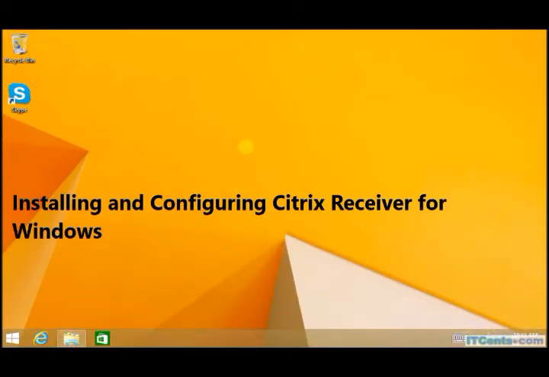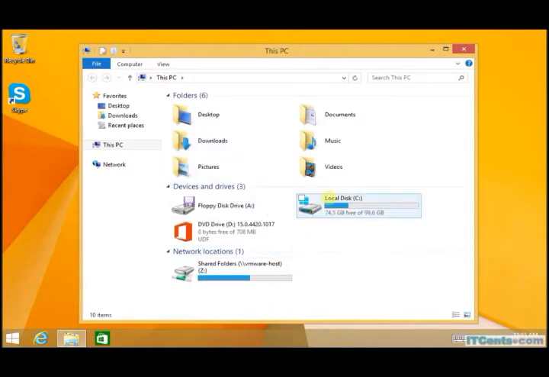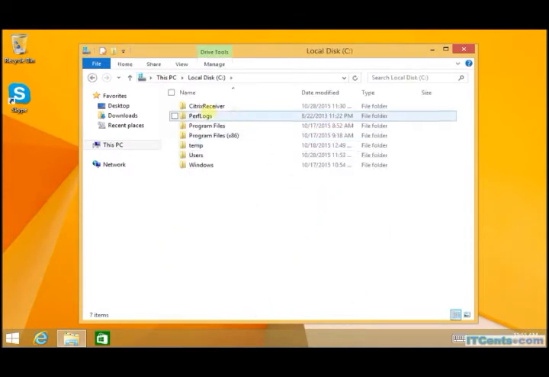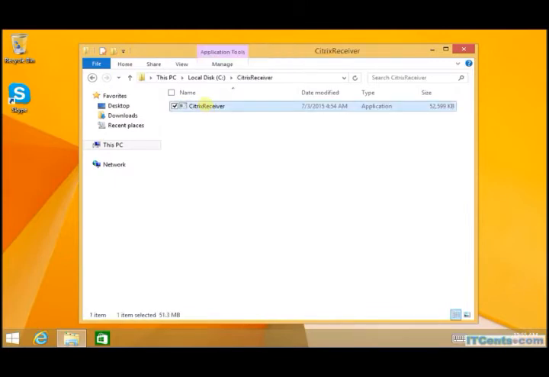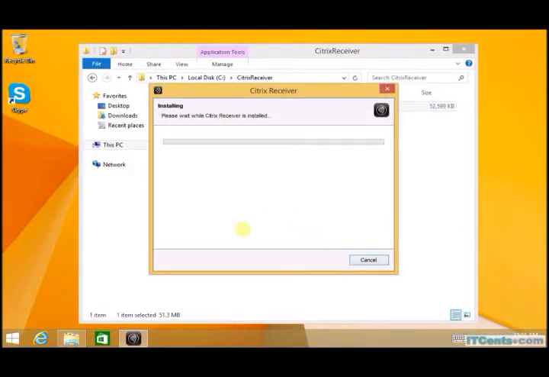In this demo, I will install Citrix Receiver for Windows on this Windows 8.1 machine. I have the Citrix Receiver for Windows installer here. If you are using iOS or Android, you need to install the appropriate Citrix Receiver based on your platform. Installation is very simple, just a couple of clicks and nothing else.